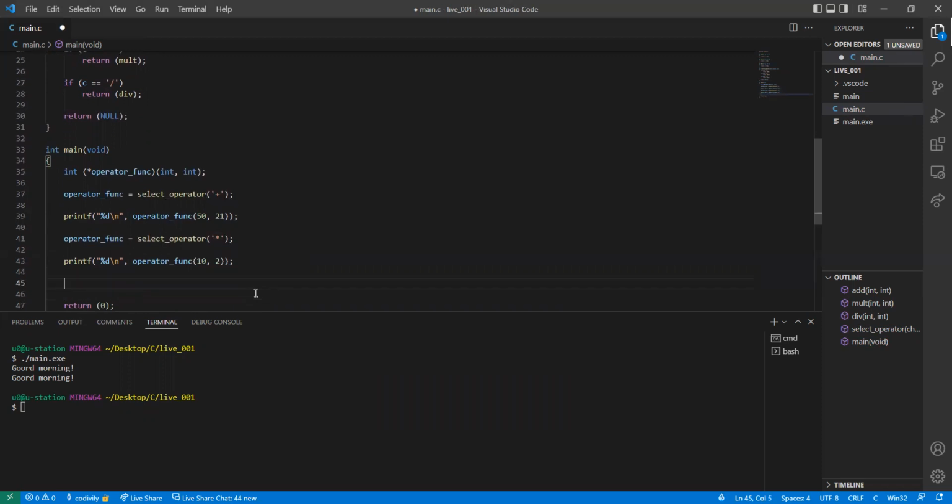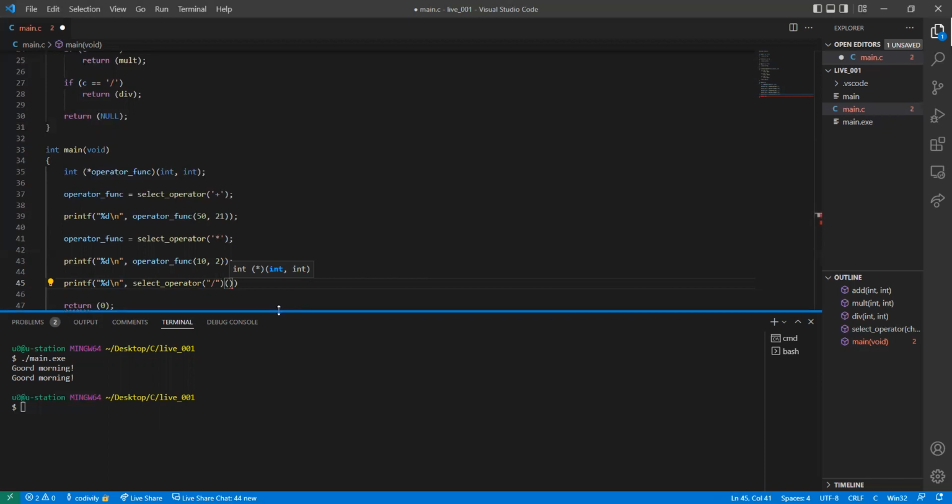And now the last one, I don't want to assign, but I want to show you that you can directly call the function if you're sure of what the function is going to return. So we're going to select the division operator, and when it returns the address, we use the parentheses for the call. So 10 divided by 5. And let's see what happens.